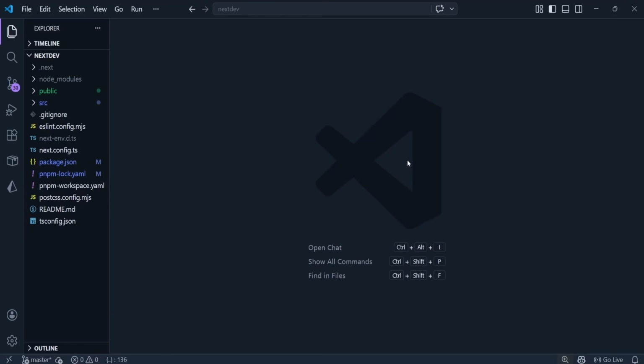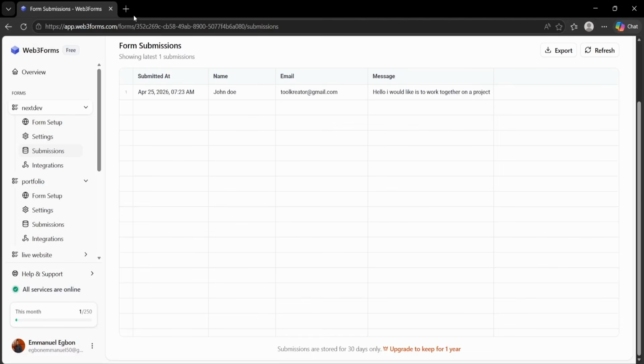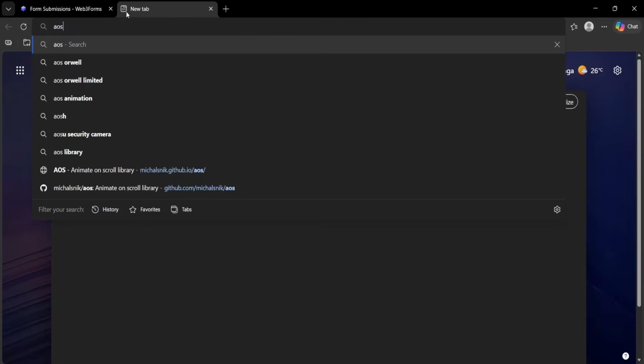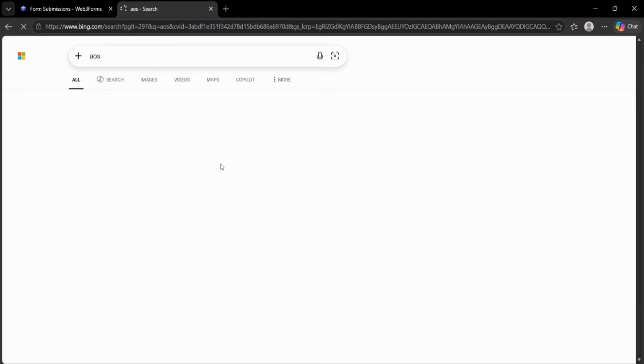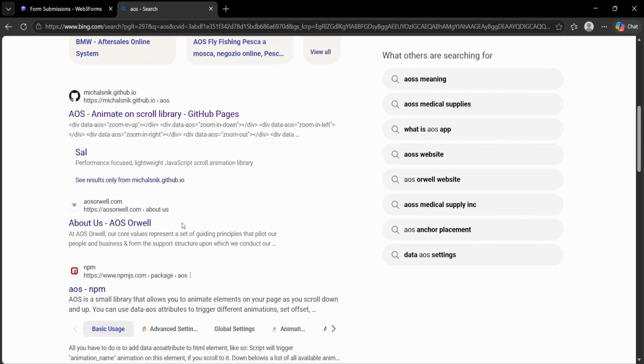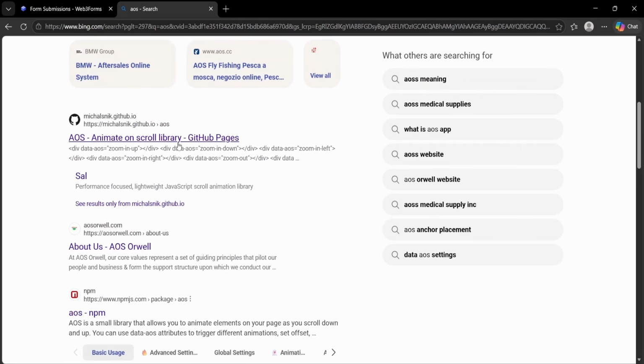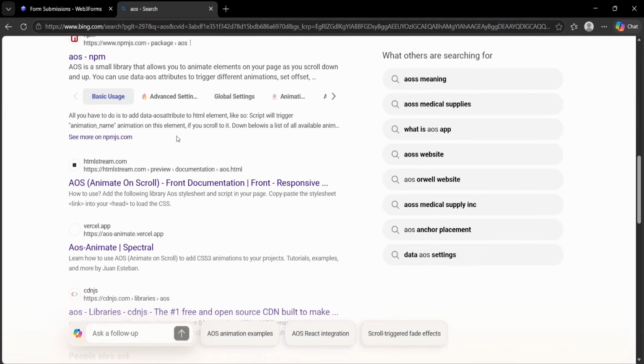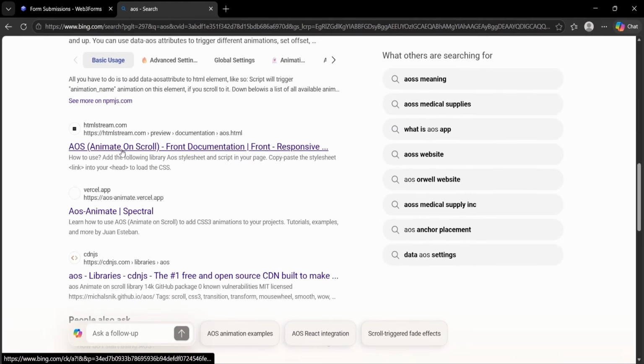Now, to add animations, this is going to be simple because we're going to make use of a library. We're not going to write all the animations from scratch. We're going to make use of a library called Animate on Scroll, short for AOS. So I'm going to go to my web browser. I just search for AOS. I'm going to bring us right here to this Google result. The first result we see is Animate on Scroll, and we can click on this because this is the GitHub link.